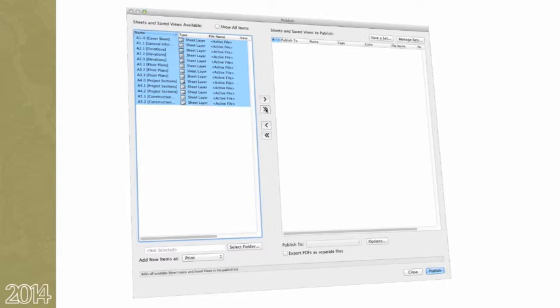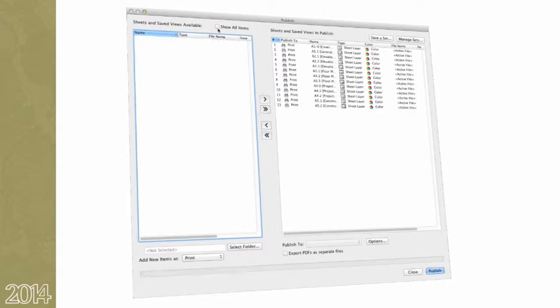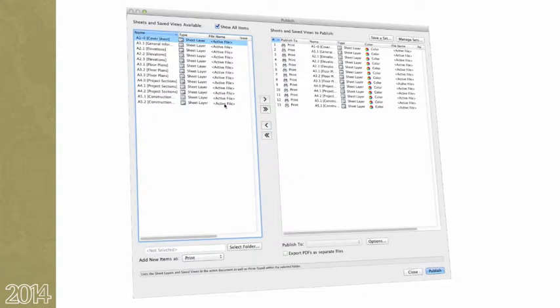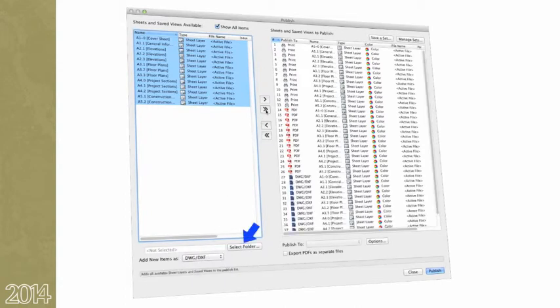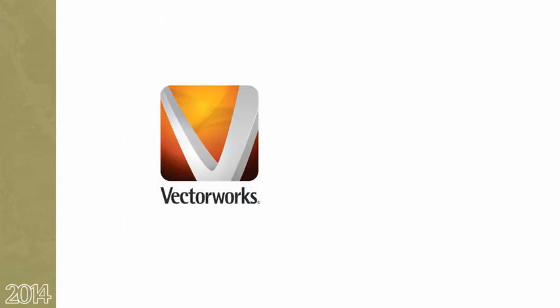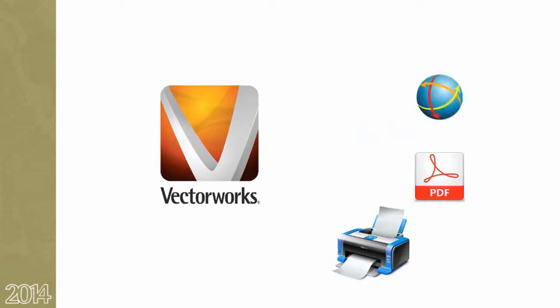When using the Publish command, you can pick and choose one or more sheets, save views, or even other Vectorworks files, as well as the export formats including PDF, DWG, DWF, and print. This means that from a single location you can set up and even save a set of files to be produced, then click OK and go on about your business as Vectorworks produces all the necessary files to your specified location.